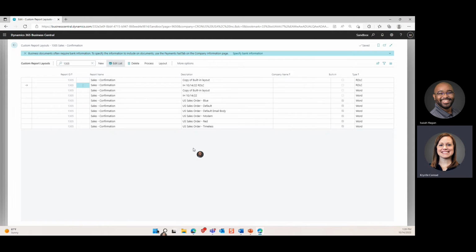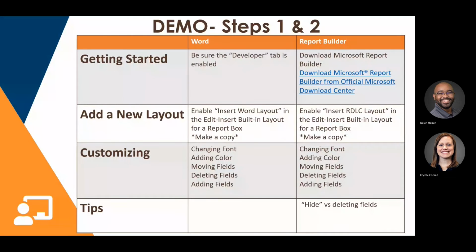Okay, you got it saved? Yes. And I will share my screen and we'll go back to the PowerPoint here and move on to the next steps. Okay, so in this slide, I did actually include the link to download the Microsoft Report Builder. But if you just Google download Microsoft Report Builder, it should pop up.